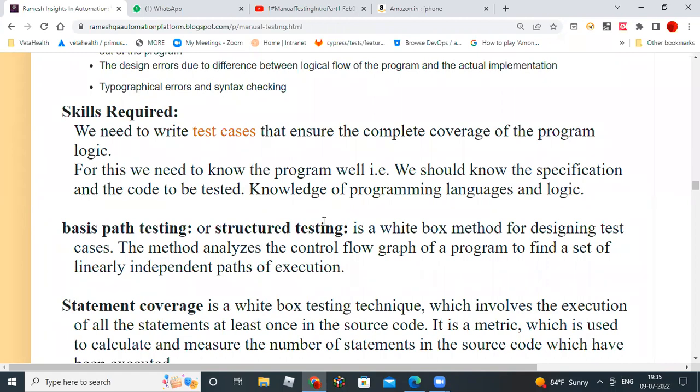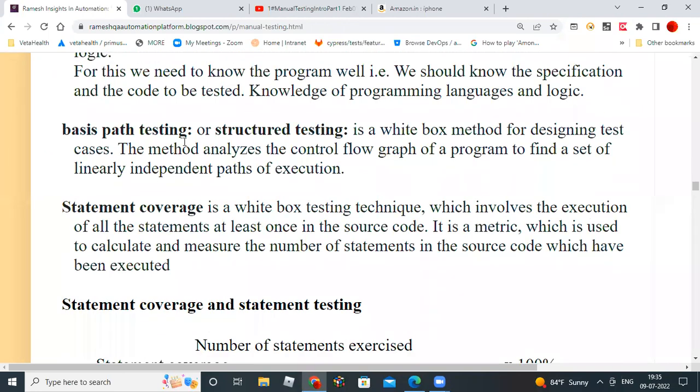Otherwise, it is not possible. Okay. So these are some of the white box testing techniques: basis path testing or structure testing. It is one of the white box testing techniques. It mainly focuses on the control flow graphs of a program to find a set of linearly independent paths. So how the flow is going, how the execution is happening, you can find out.